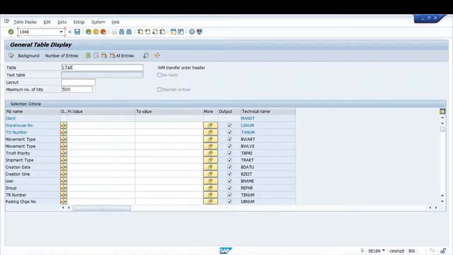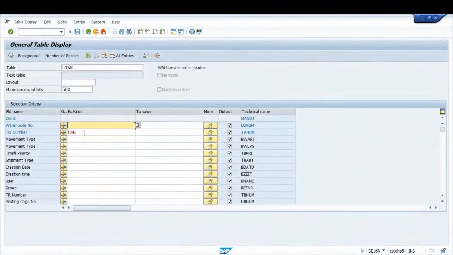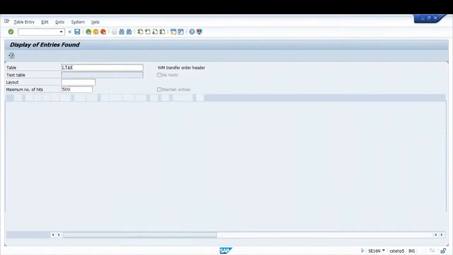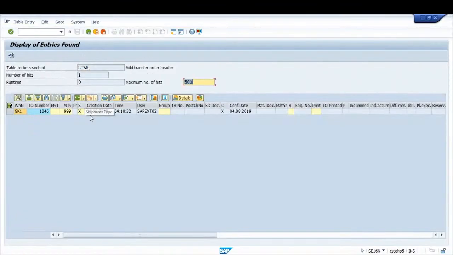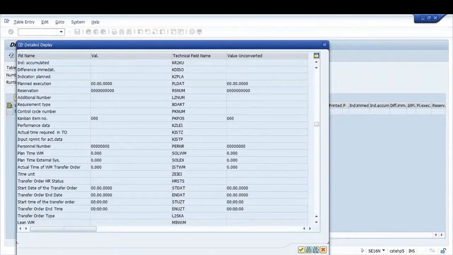1046, I think. /OLT21. Yeah, it's 1046. And warehouse number is GK1. And here you can see the shipment. This is the confirmation flag.